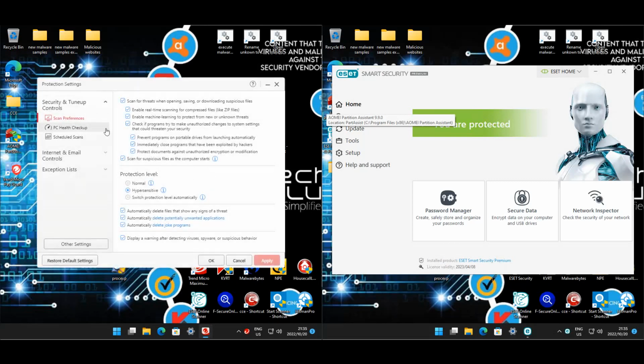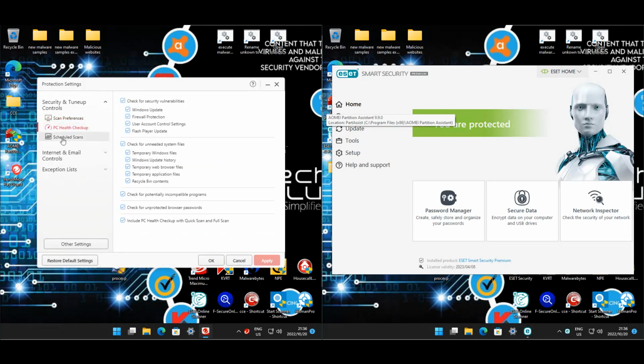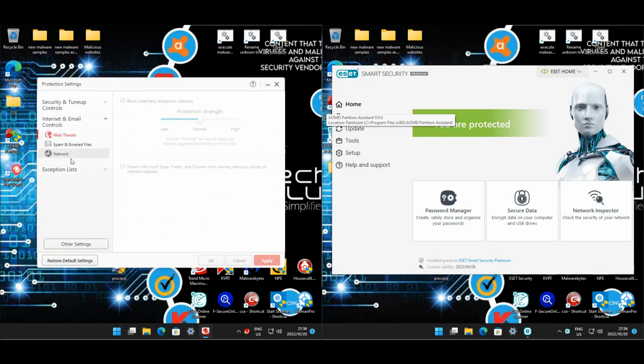Okay, so for scan preferences, we basically left everything as it is. We just enabled the real-time for zips, and we switched the protection mode to hypersensitive. PC health check, scheduled scans are disabled. Don't want any scans for now. Web protecting test I left as default on normal, so I'm just going to test it at normal in this test.